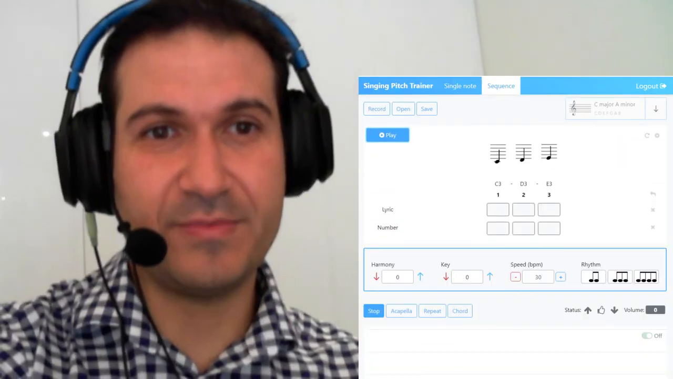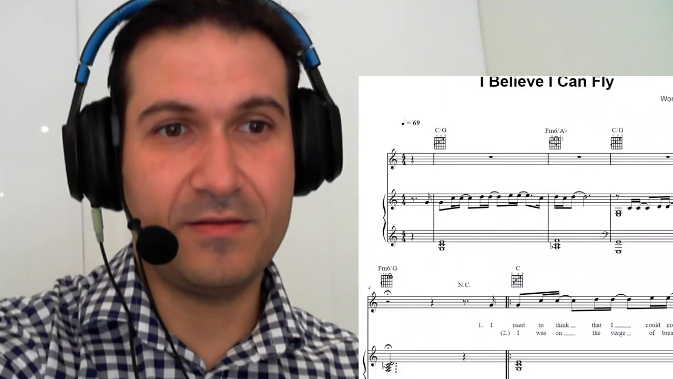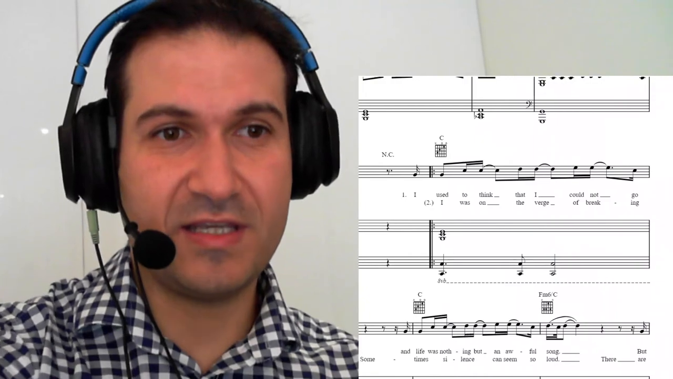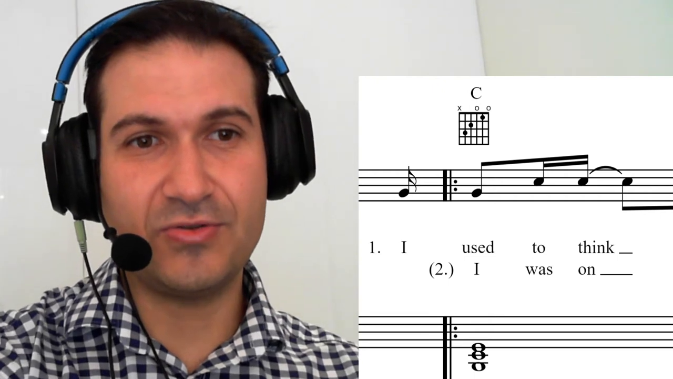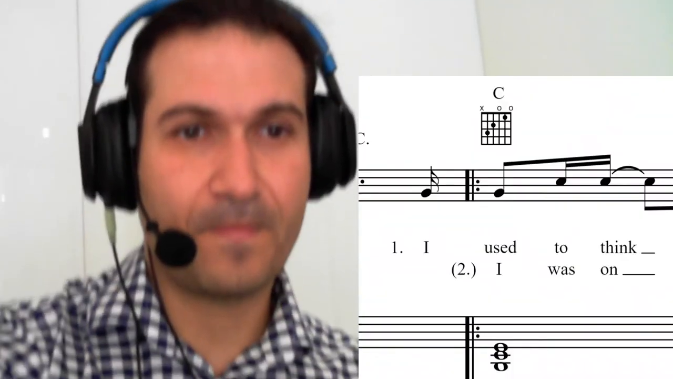You can see the key signature. It's just C, same as that one. There's the key signature up here. And here are the notes from when he's singing, "I used to think." So all you do is simply put those notes in. So "I used to." So let's just say that. We'll go record.